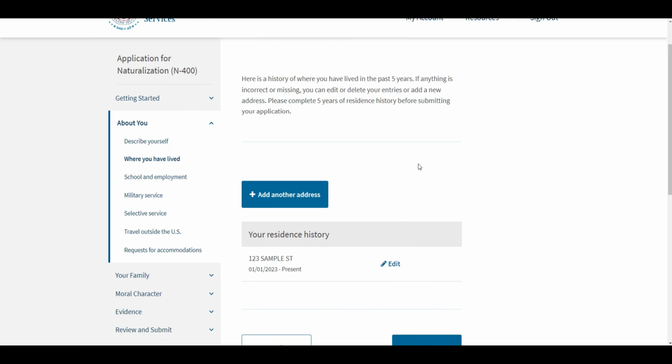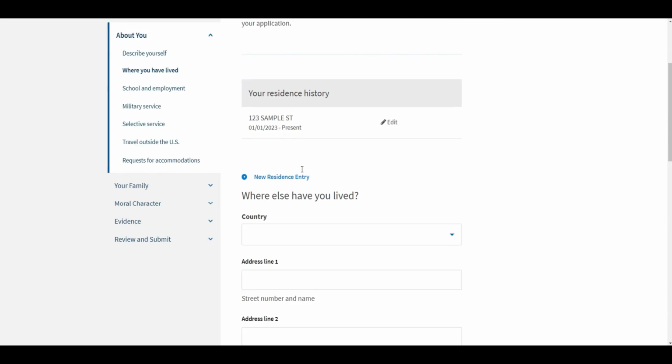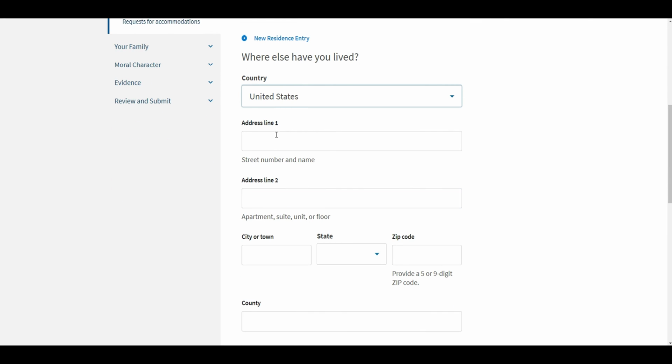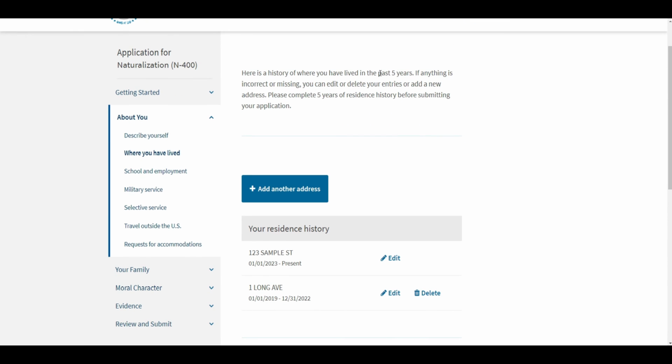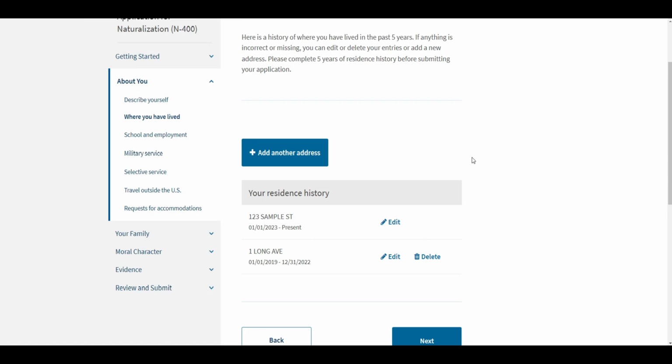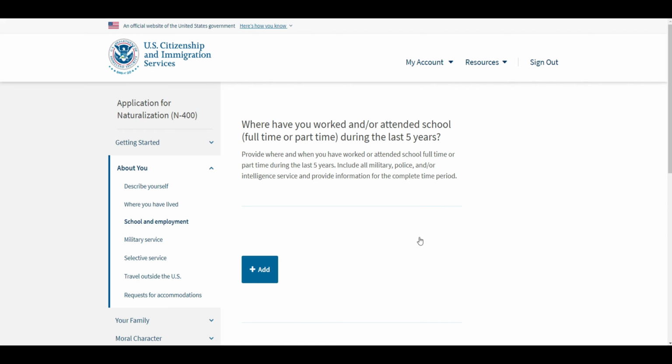So here you can click the Add Another Address box and enter the address where you have lived, and provide the dates when you have lived here. Save entry. And now we have completed the 5-year address history. Click Next.